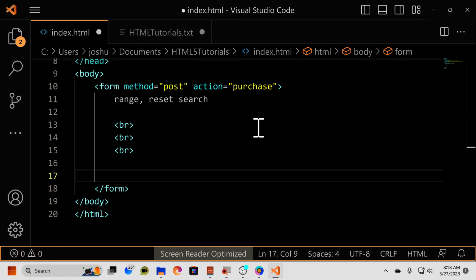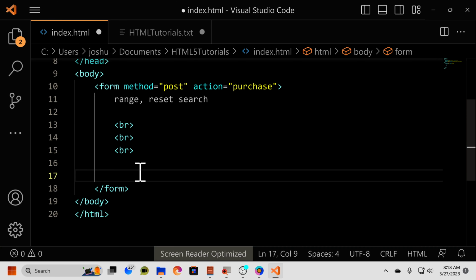Welcome back to another video, and in this video we are going to be continuing on with our HTML tutorial series with a couple more input elements. Now in this tutorial we're going to take a look at the range, the reset, and search input types. Now let's start with range. So range is essentially a slider.